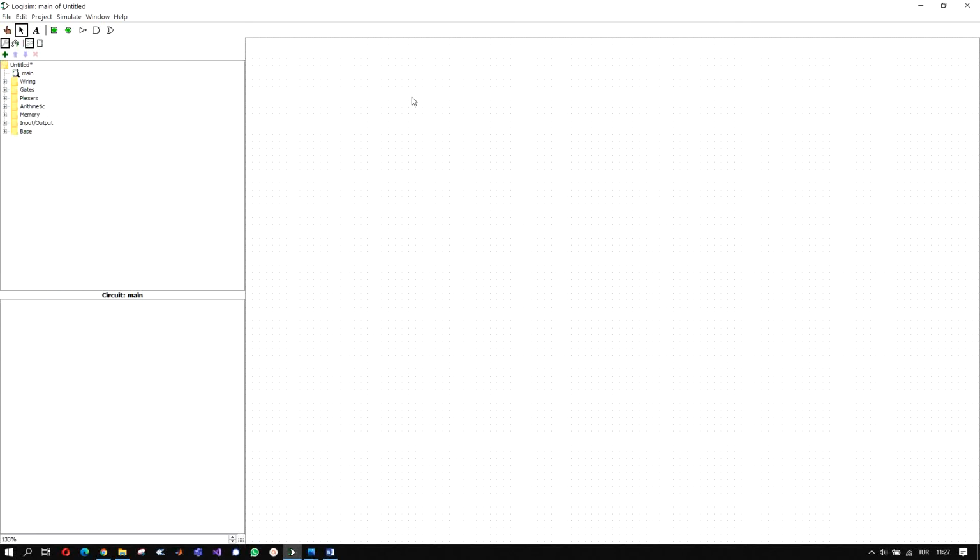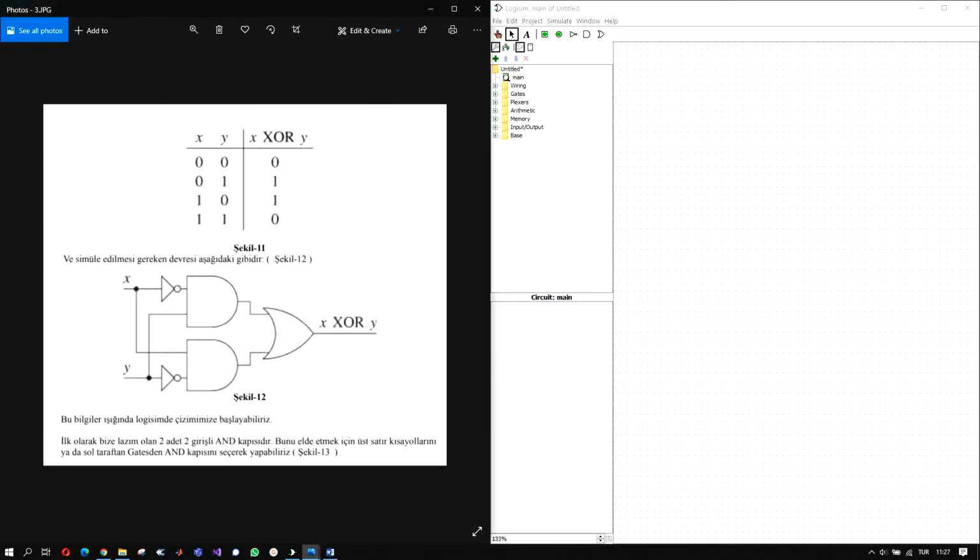So let me begin with a simple example. This is a basic XOR gate. In order to obtain the XOR output with 2 inputs, you have to add 2 NOT gates. After that, 2 ANDs. The outputs of the 2 ANDs will be the inputs of 1 OR gate. So let me start. You can click here with the NOT button. Also, as I told you, it's the same as here.